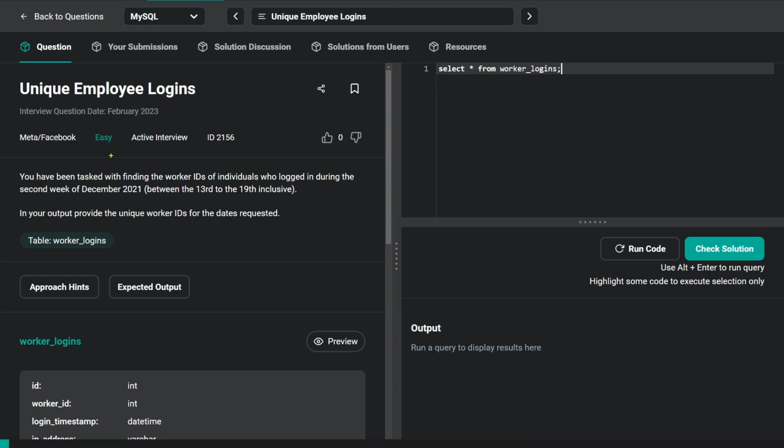And problem number 5, guys, the last one for today. We have been tasked with finding the worker ID. Individuals who logged in during the second week filter, December filter, 2021 a filter, or you could say this entire thing here, the date is a filter. But then we get even more clarity between this date and this date. So that makes it even easier.